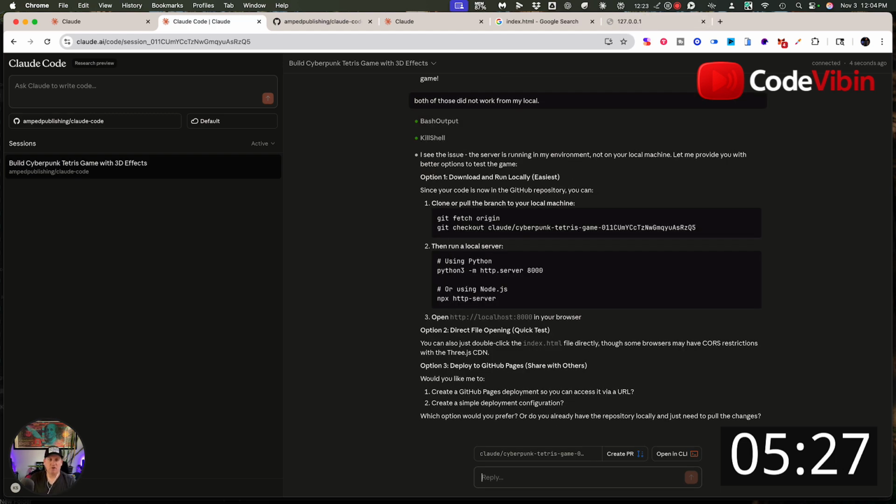"I see the issue. The server is running in my environment, not on your local machine. Let me provide you with a better option to test the game. Option one, download and run locally, easiest. Since your code is now in the GitHub repository, you can clone or pull the branch to your local machine and then run locally using Python, or open up a localhost in your browser." And yeah, so that's how that would work.